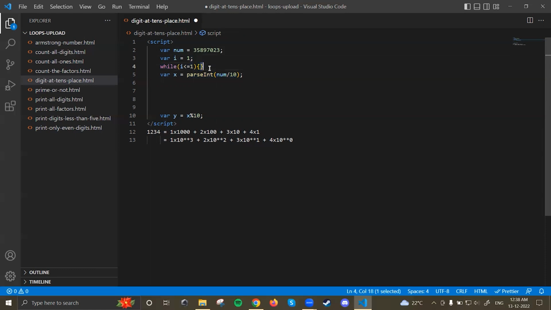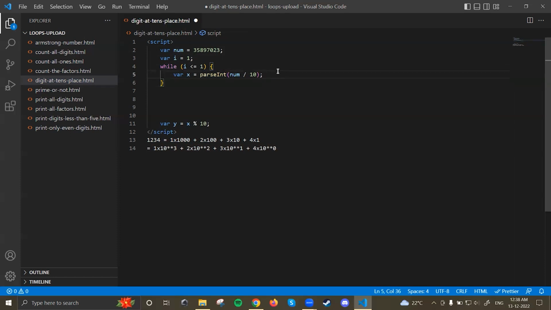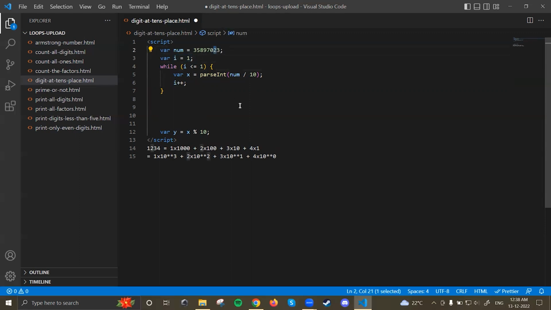But to stop it, we have to first increase the value of i, isn't it? So what we can do here is increment the value after doing the parseInt. Immediately I have to increment the value of i. Already the i value is 1 and we want the digit at the tens place. So i less than or equal to 1, because the tens place means 10 to the power 1. That means only one time we have to do the parseInt. So we put it as 1 so that the while loop will run only once. After executing this line, it will increment the value of i, it will become 2 and it will stop the loop. After that we will do this part.